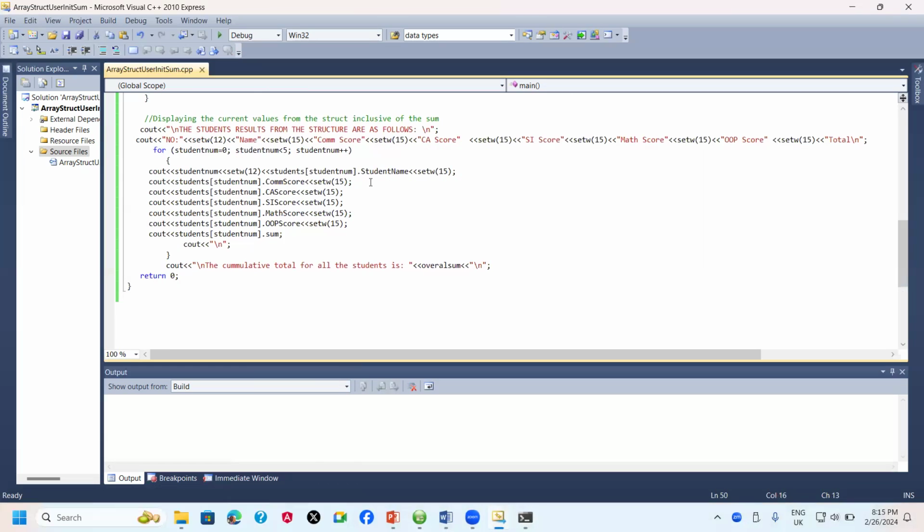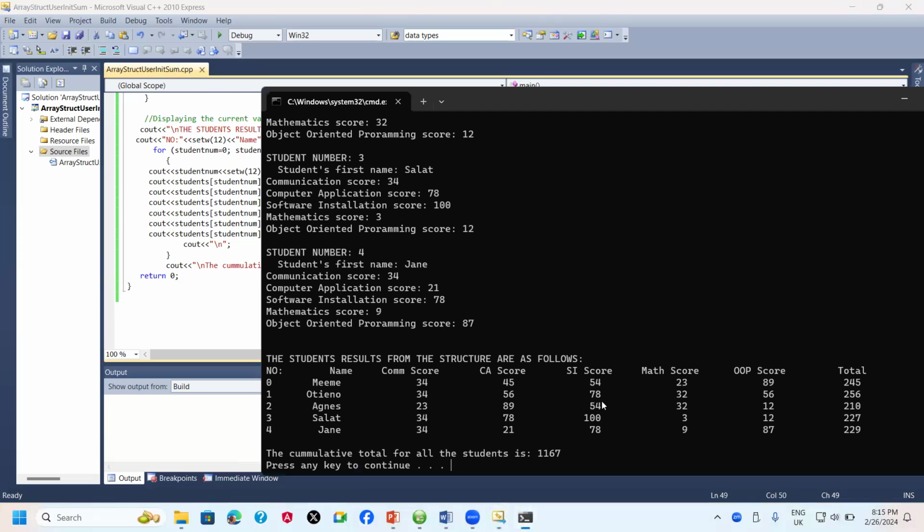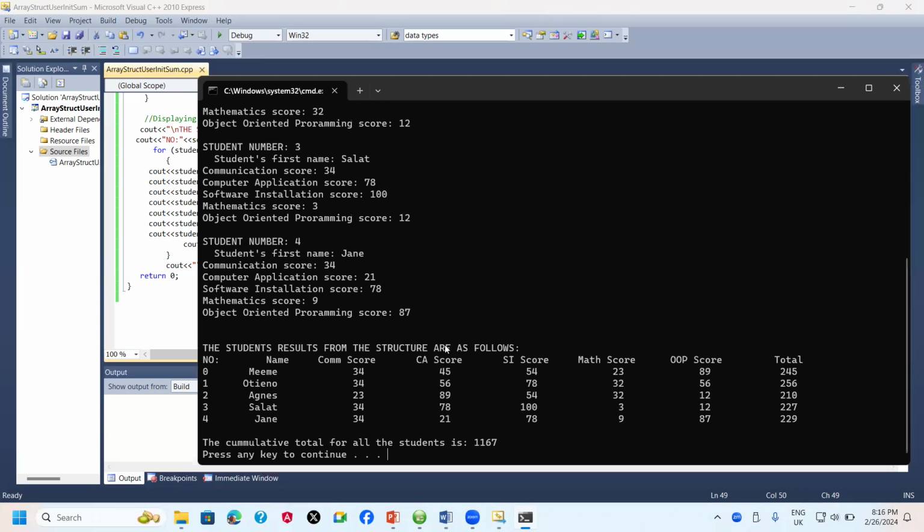The work of setw, which is part of the output statements, is for spacing. As you can see, that's what has given us the spaces in our output, so that our data is well organized. And you can see the last statement is the cumulative total for all the scores. Below it, it reads press any key to continue. So you can see that the accumulated total for all the students in our case is 1167. So that's how our output will look, and that's how our program is going to behave.